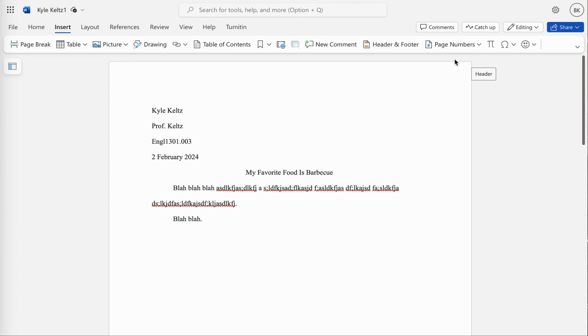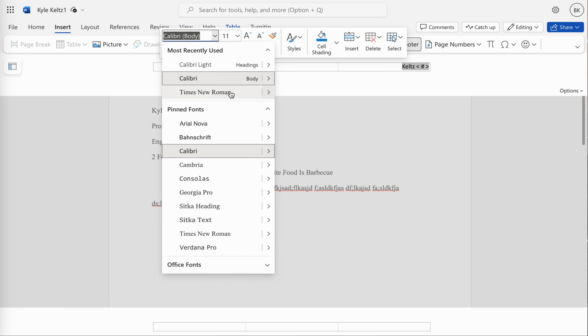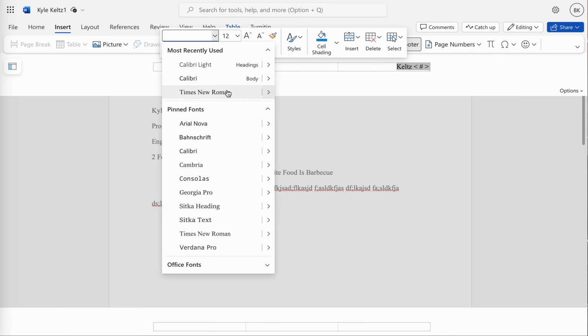So we're good. Except if you notice, my last name and page number are not in Times New Roman. So that's an issue. So we need to highlight the whole thing, and we need to select Times New Roman. Okay, 12 point, right? You want Times New Roman 12 point. I'm not sure why that didn't show up.